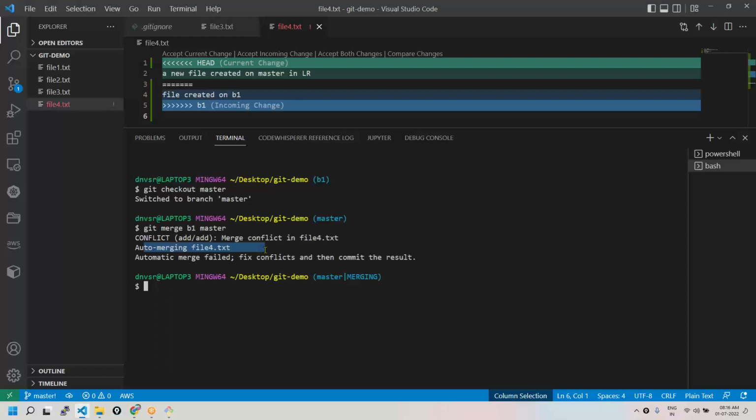You have to fix the conflict. You have to resolve the conflict because Git is after all a tool. It can tell you, okay, there is a conflict. You have to take care of it. But it cannot decide, right, whether to keep B1 changes or whether to keep master changes. It's after all a tool. So the person who created it should resolve it.